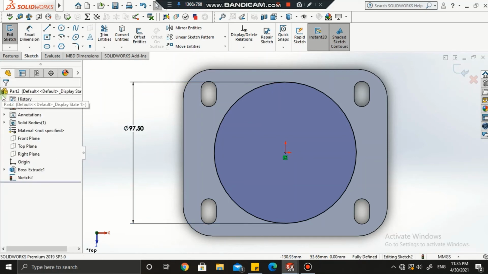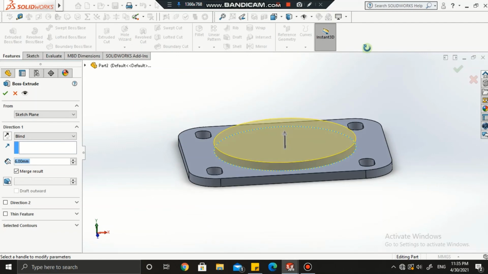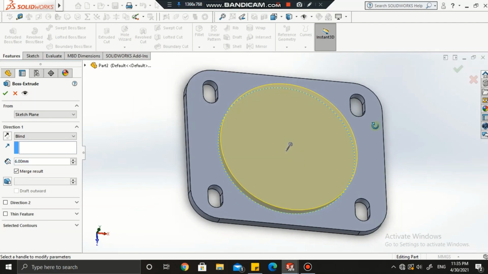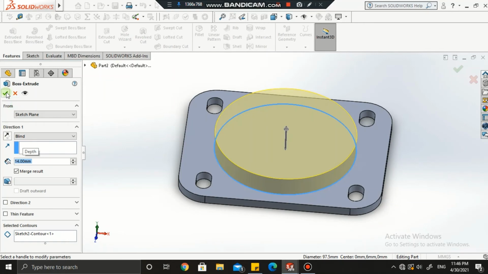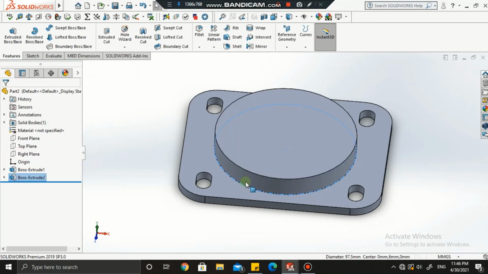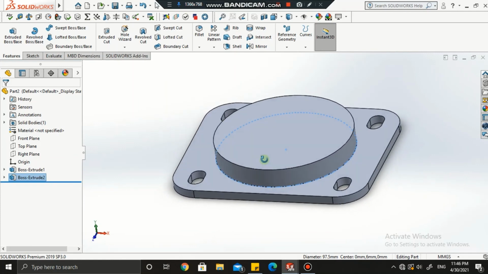What about the height? So for that you have to exit sketch, go to features, click on extruded boss. So the circle got selected by default. Give the thickness as 14 mm. And that's how it looks after extruding.